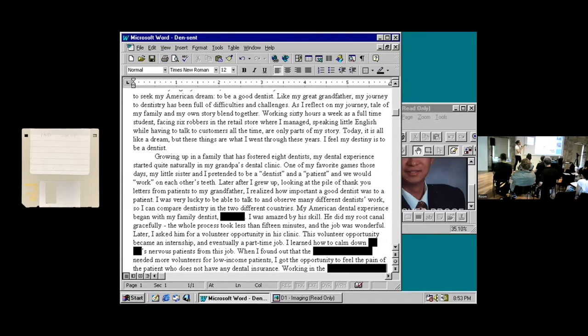A short bio by a fifth generation dentist who immigrated to the United States from China. So again, I think it's a story that's very interesting to dive into.